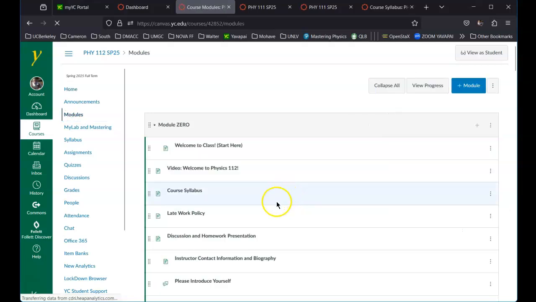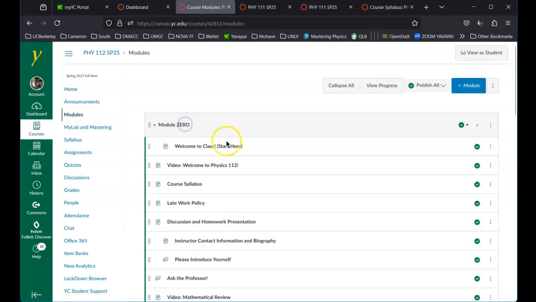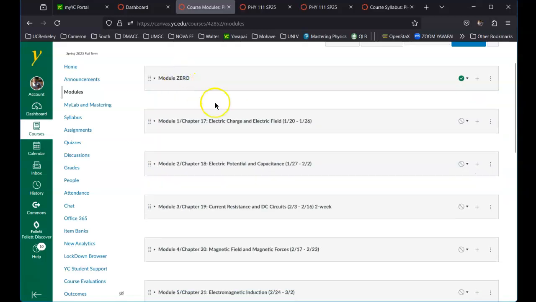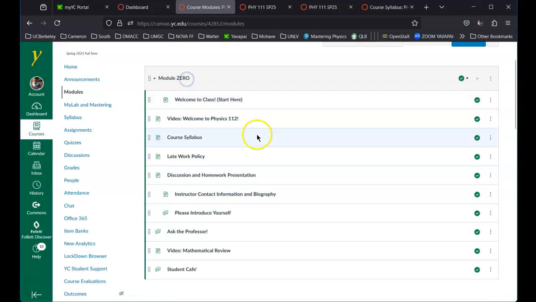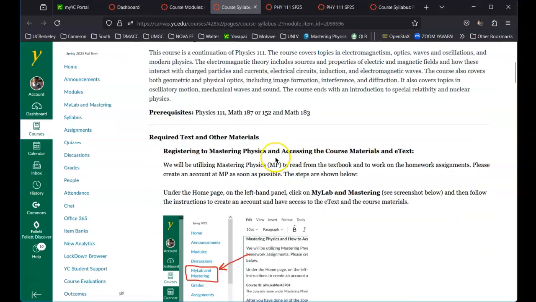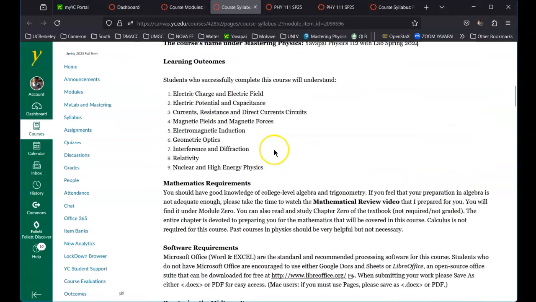So if I click on module right there, again, same thing for module 0, everything the same. And then we can, let me do the syllabus very quickly. And like I said, it's pretty much identical. The only difference is that we study different topics.